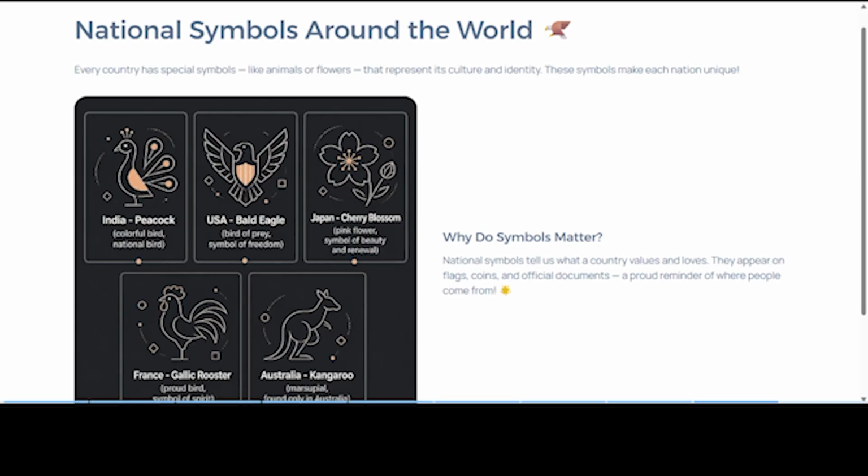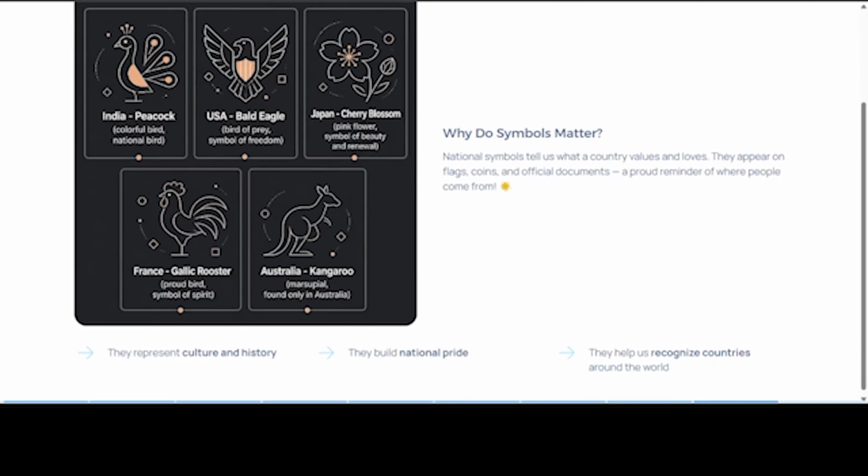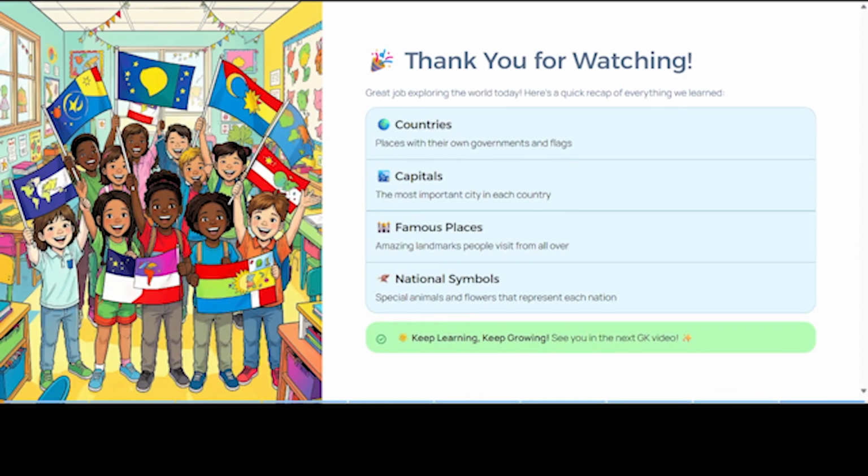Okay, so we are going to the end of the session. What an amazing journey around the world. Today we learned what a country is. We discovered the capitals such as New Delhi, Washington DC, Tokyo, Paris, and Canberra. We visited famous landmarks also. We also learned about national symbols that represent each country's identity, right?